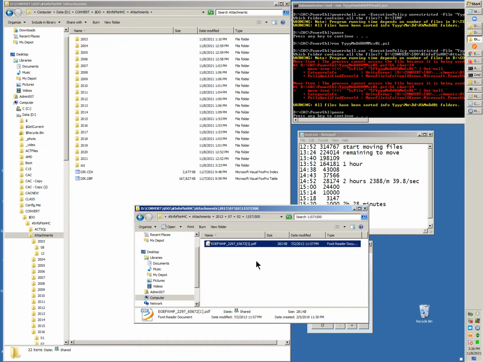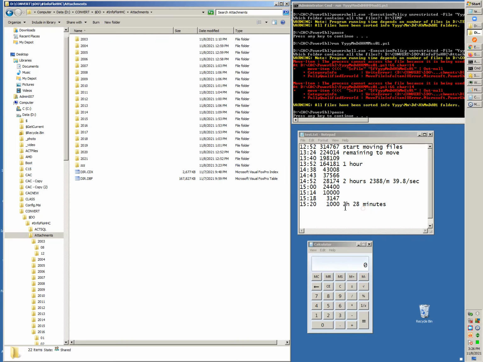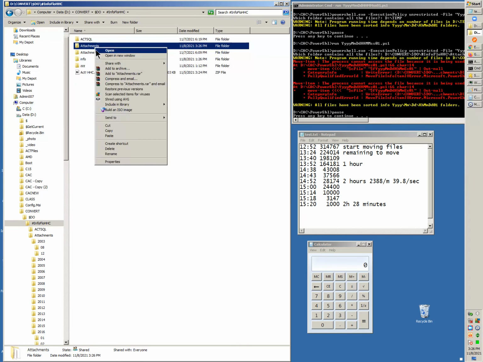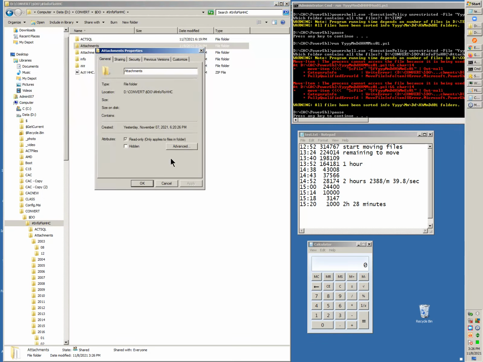Nice. Definitely easier to do it with programming. Thanks to PowerShell. Alright, let's take a look at the whole folder now. Okay, let's see how big it is. With all that directory folder making, did that significantly increase the size of the entire attachments folder? Let's see.